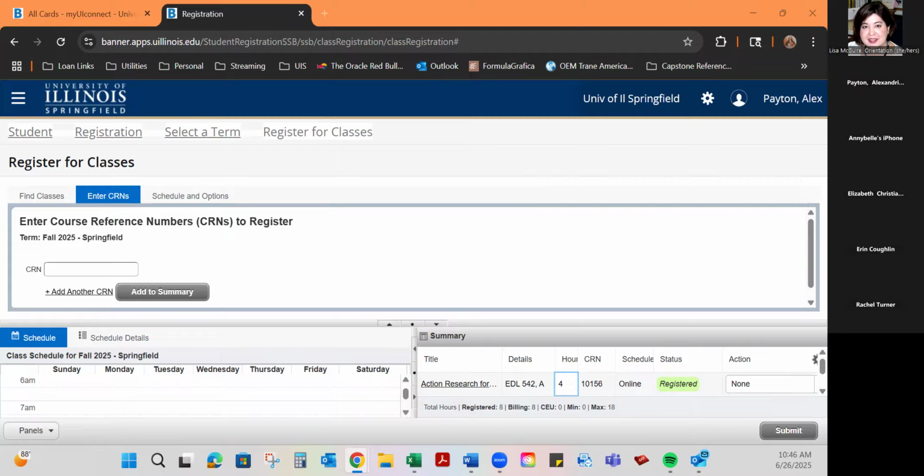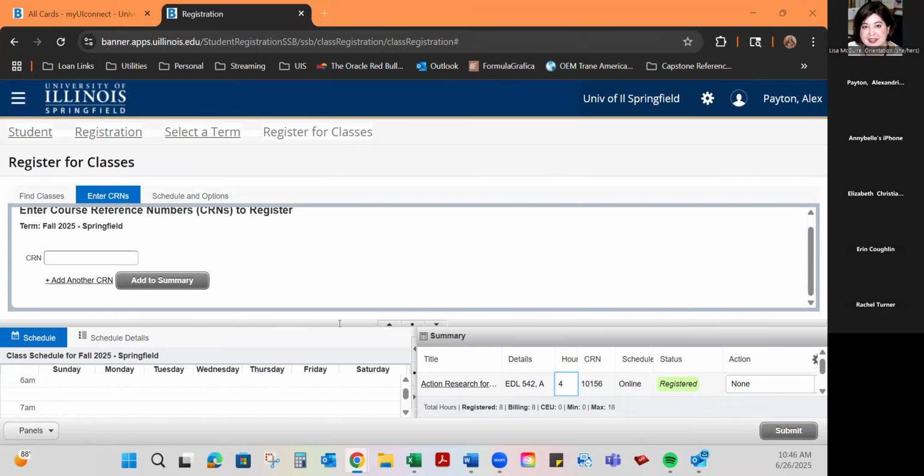The first way is if you're just dropping one class, you go back into self-service, and then you'll see your summary of your courses. You'll just go to action, and it's going to say web drop course, and then you're going to hit submit, and then that will take it off your schedule. And you could do that for all but one of your classes.